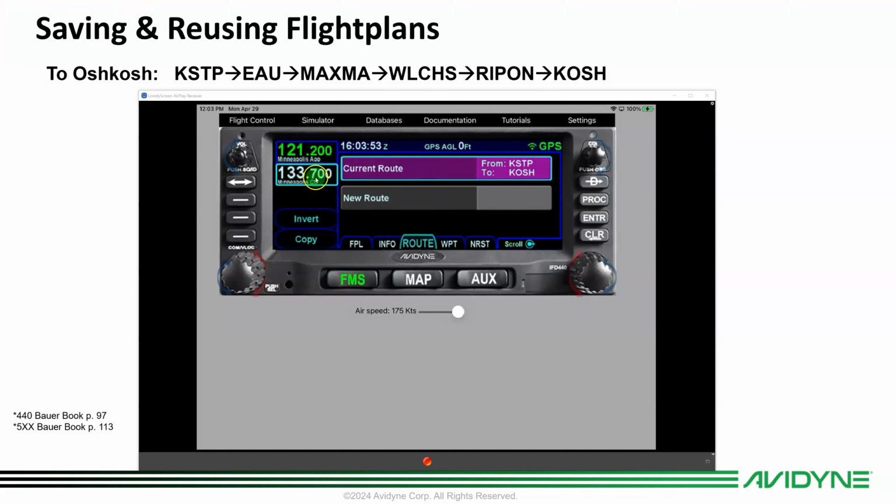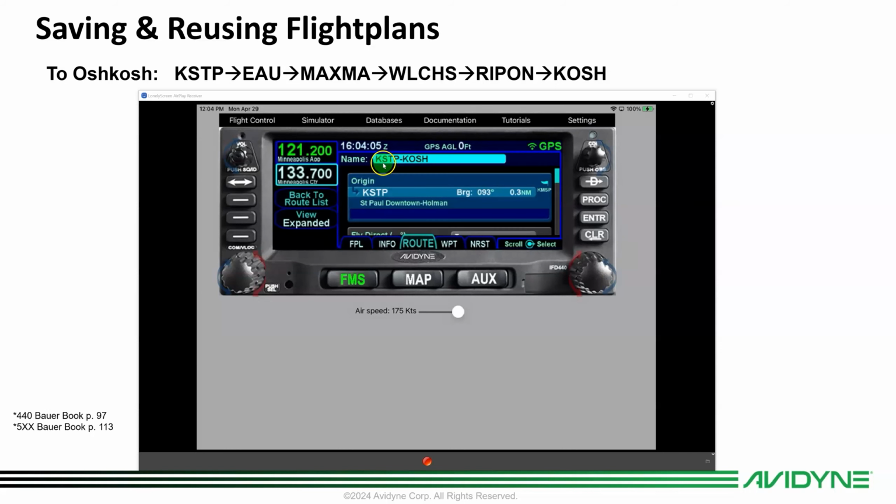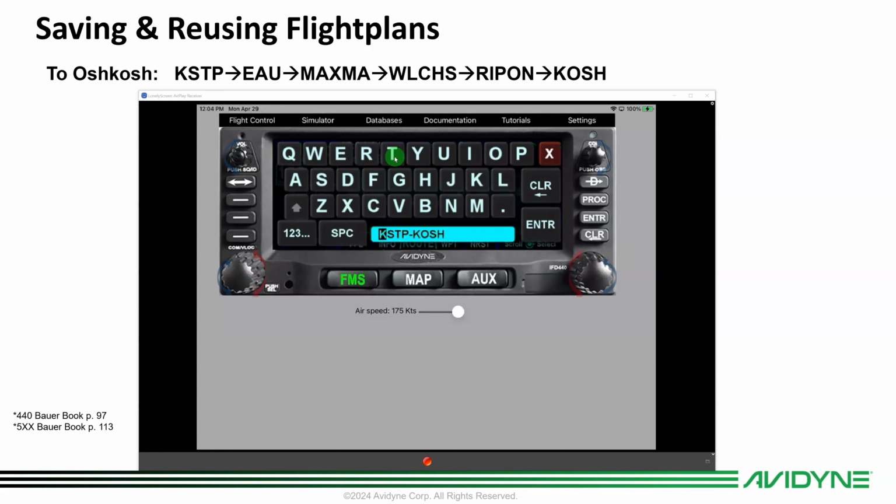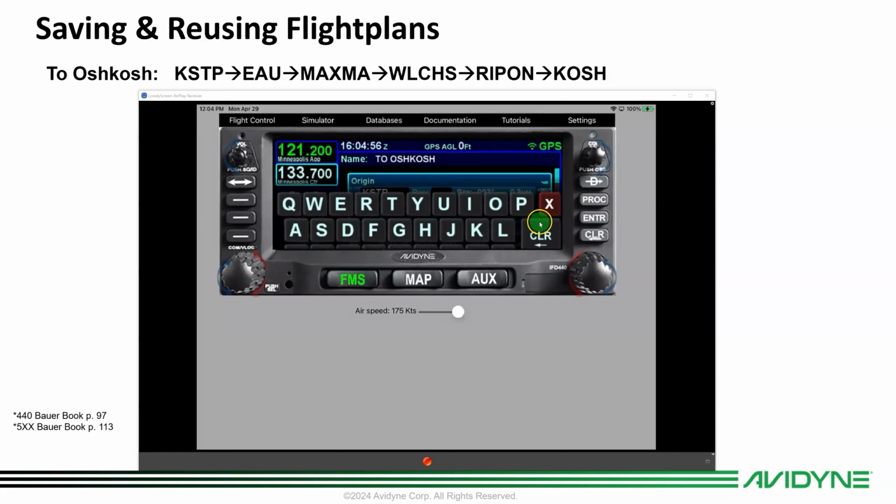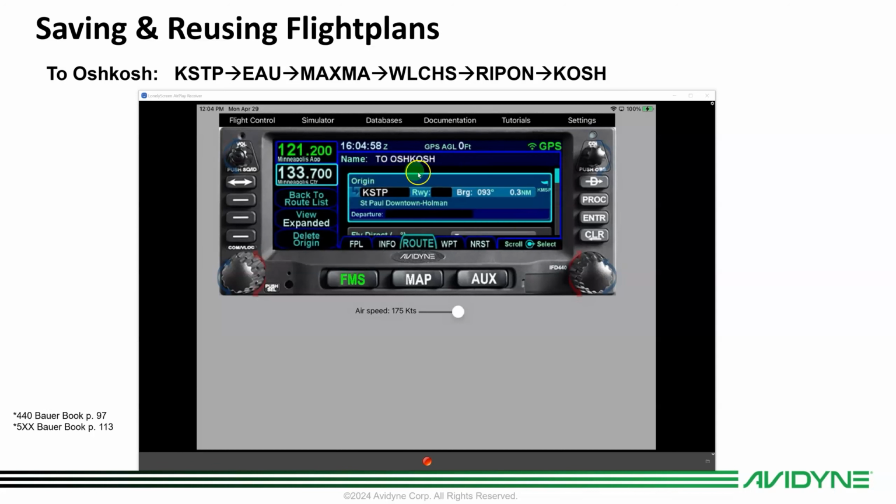To do that, we can simply hit the copy button, and it'll give you the default name of your origin to destination. And you could call it whatever you want. If we wanted to rename this, we could tap right here and then type in "to base Osh" and hit enter. So now that's the name of this flight plan.